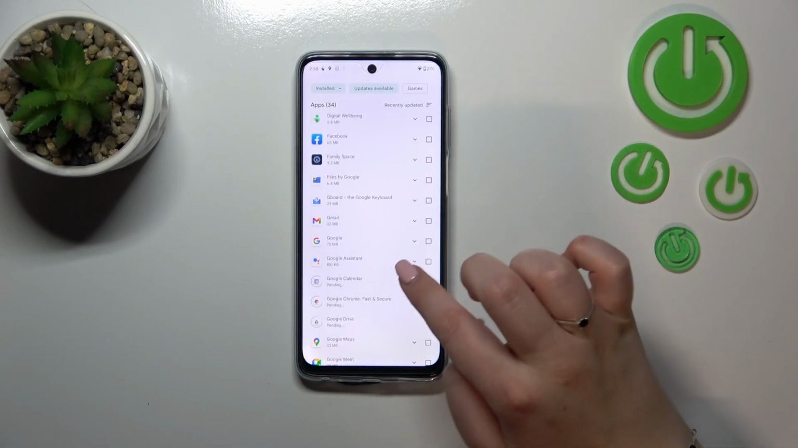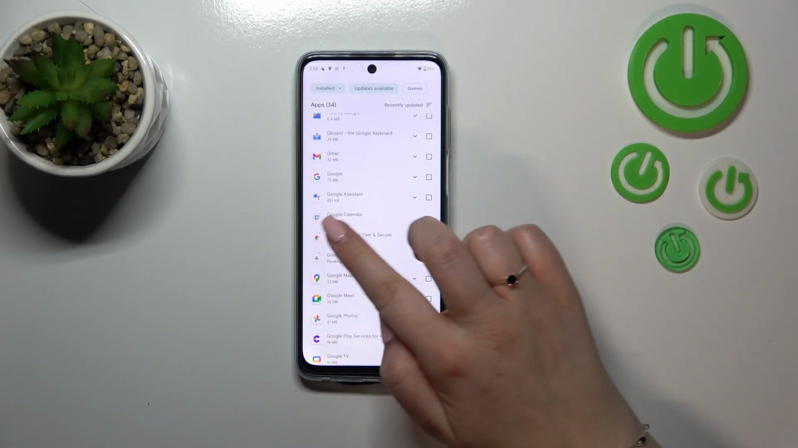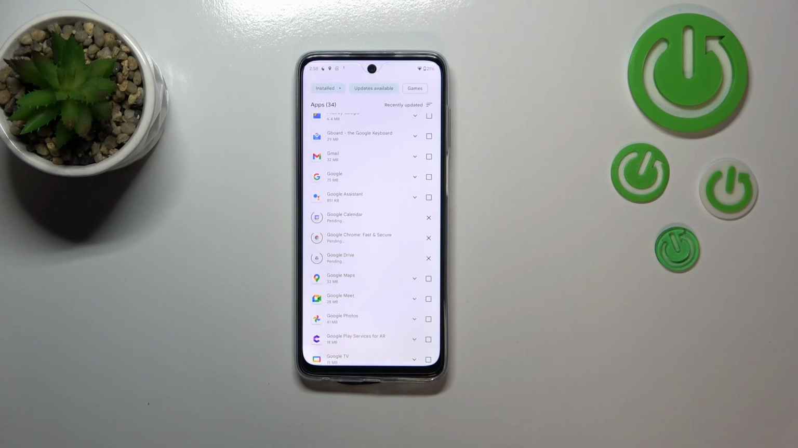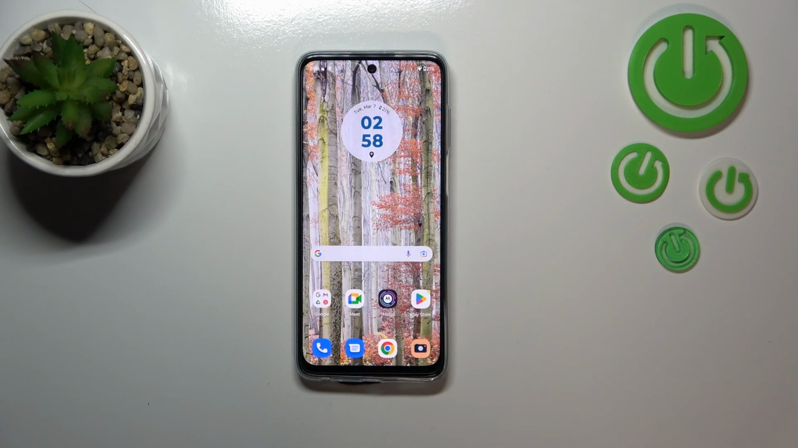And as you can see, your device will simply download the updates, and after that it will immediately and automatically apply them. So basically you do not really have to do anything more, just wait. So basically that's all. This is how to update the apps in your MOTOROLA Moto G73.